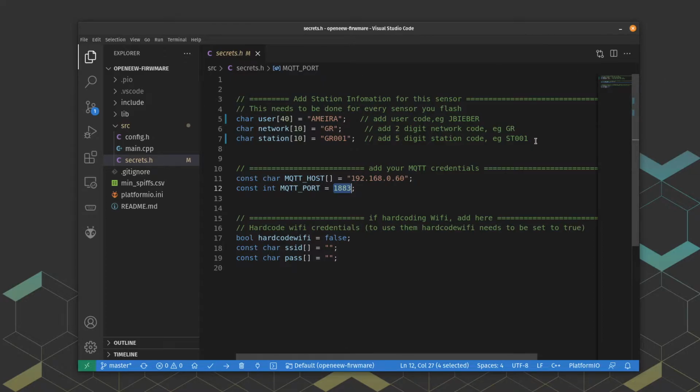For the actual station, which is to say the sensor, we're going to give it some information. We're going to give it a username. This isn't important, but if you had multiple networks, you might care about this. We're going to give it a network name, which is a 2-letter standard seismological convention. In this case, GR for Grillo. It doesn't really matter what you choose to use. And then we're going to give it a unique 5-digit identifier for this sensor. So in this case, GR001. We are now good to go. We're going to close that.